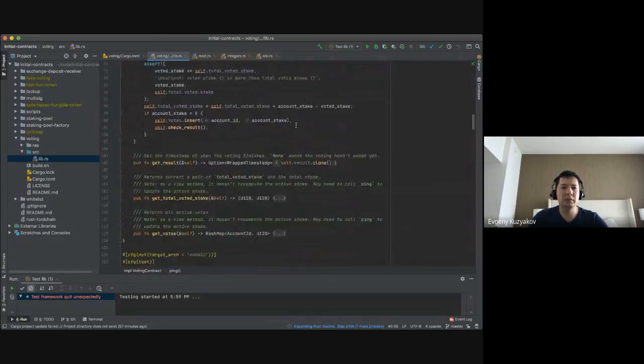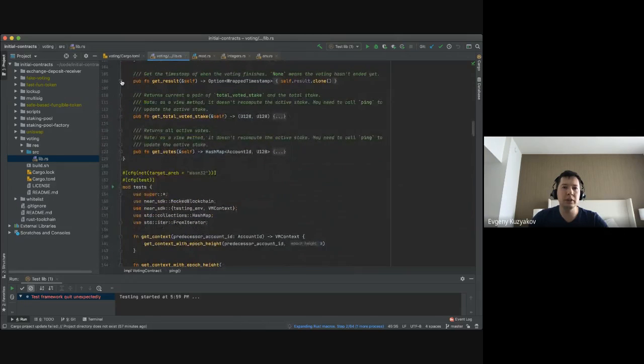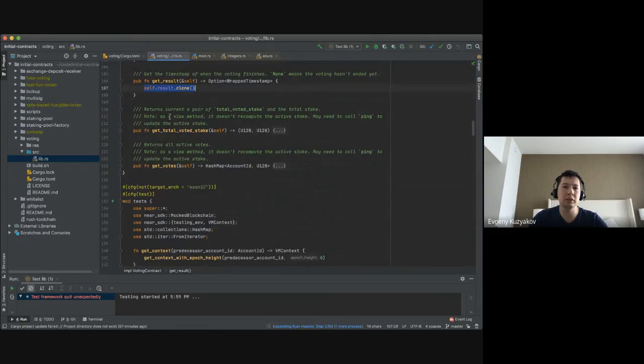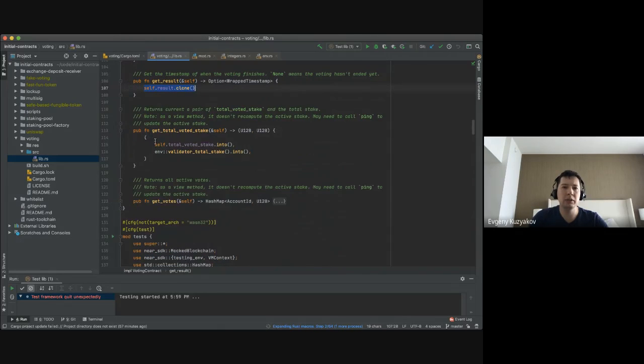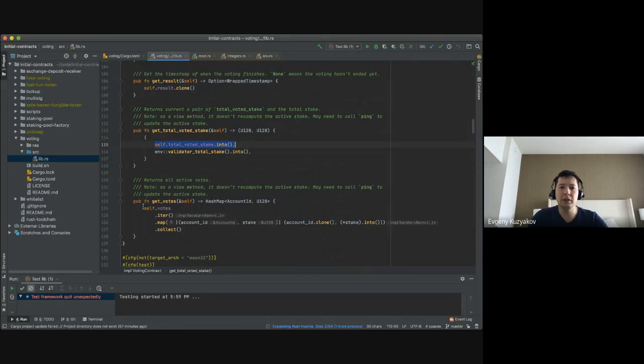And the way Rust works, there's a bunch of view calls. One of them just returns a result. Another one returns how much stake it got. And the final one is a functional way of returning all the votes. It basically iterates on the map and then wraps it into a specific type of balance using into.